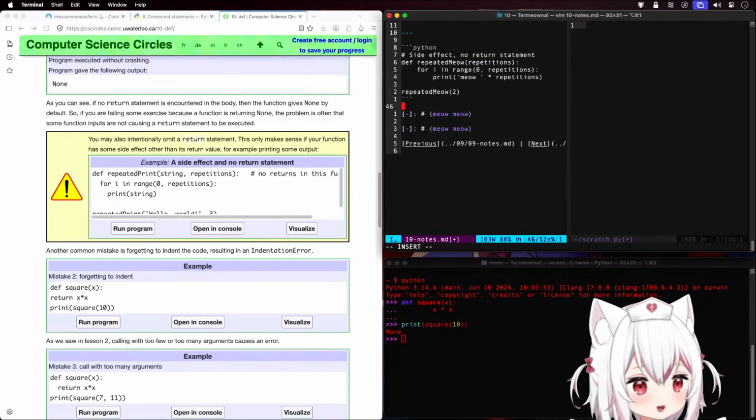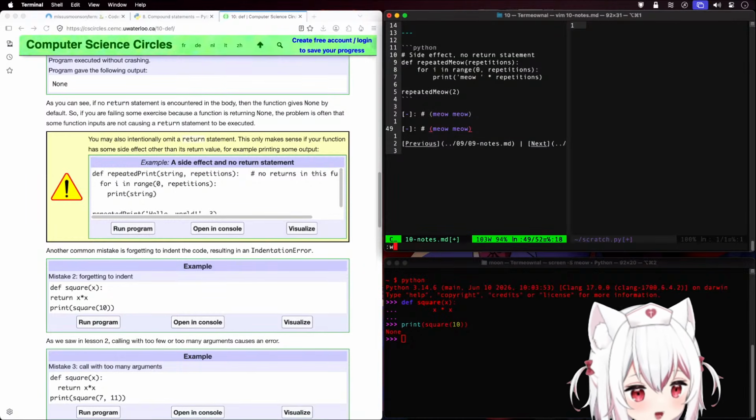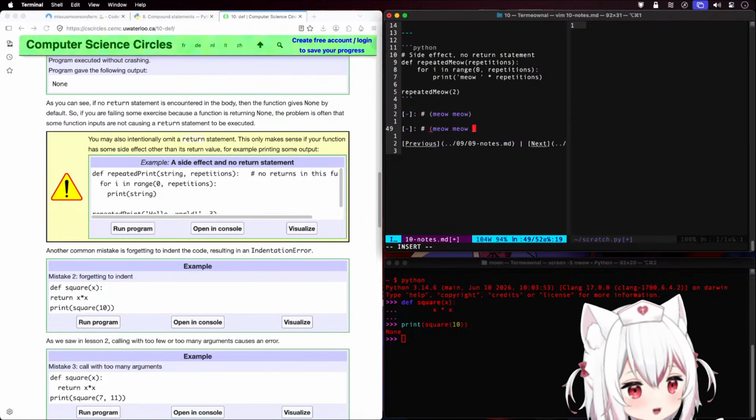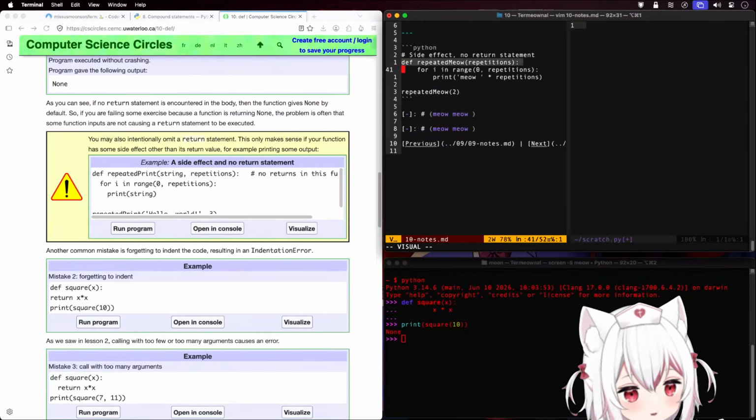For 0, for 1. But then no degree space at the end. I don't know. Whatever. Whatever.